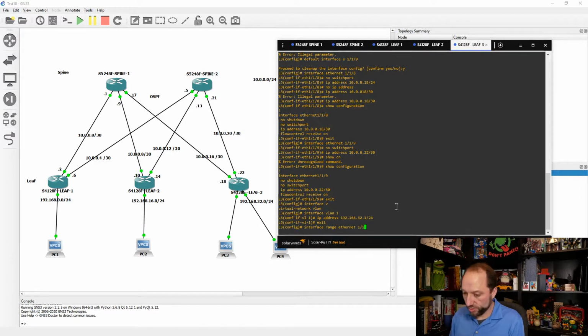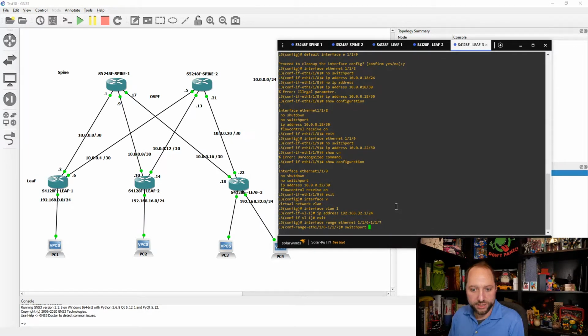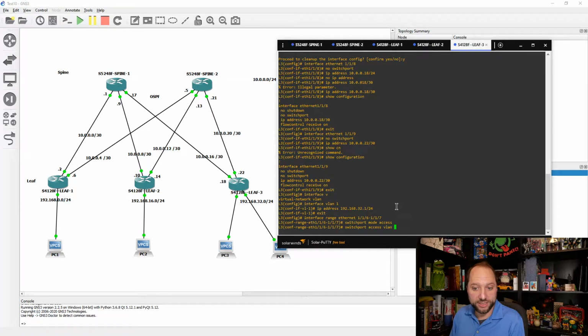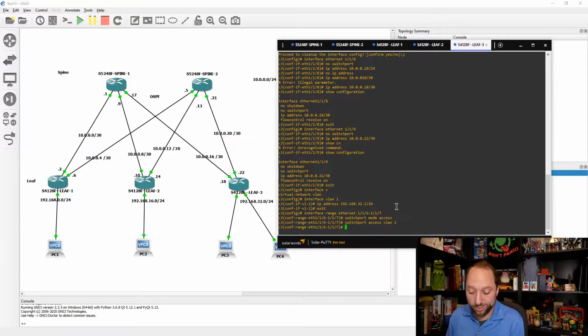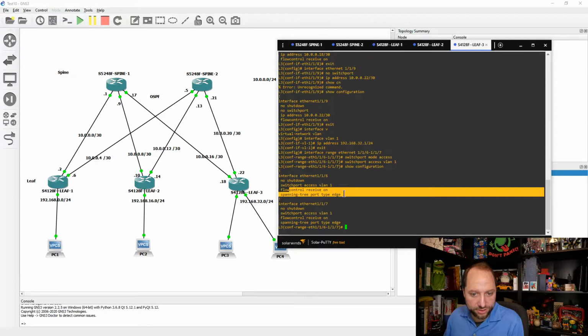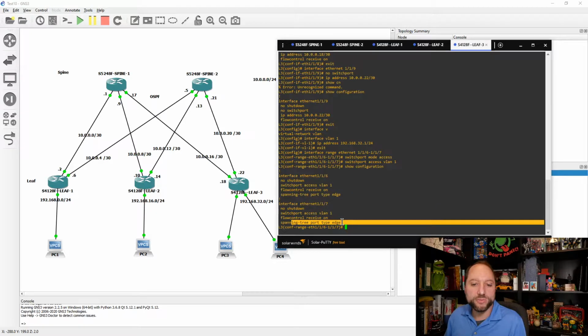Interface range ETH 1/1/6-1/1/7. Switch port mode access. Switch port access VLAN 1. Very likely the default, but a nice way to just go ahead and make sure. And check our config. Looks awesome, and I've already got spanning tree sorted out. Even though we're routing up here, spanning tree's still going to exist down here, and depending on what else might be going on, it might still be a good idea to run it just in case, since I am going to have a bunch of interfaces that are switch ports. So just spanning tree port type edge down here for edge ports down to our clients. All right, looks good there.